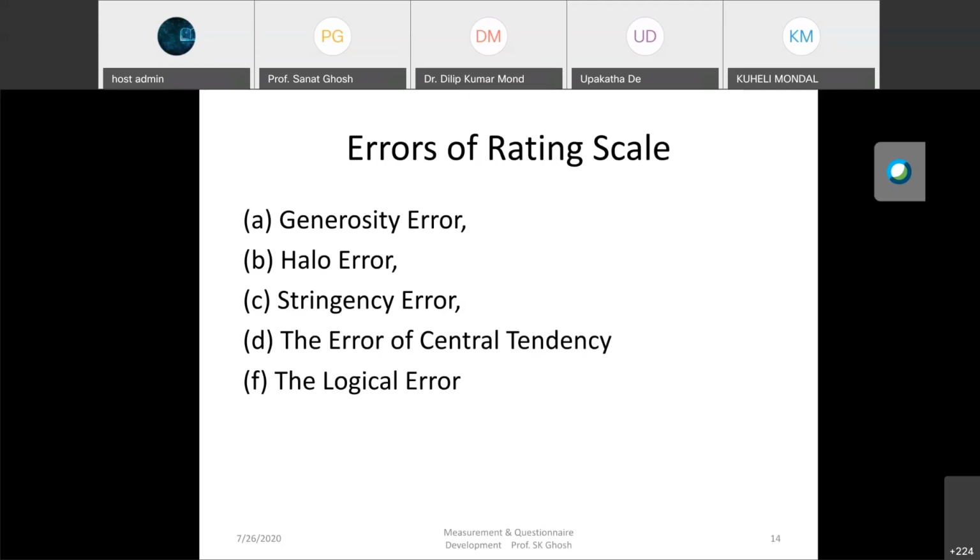And last of all is the logical error. When the respondent cannot understand the logic behind the item, then he or she can randomly put the answer, and that is also a type of error, that is logical error. These are major errors of rating scales.